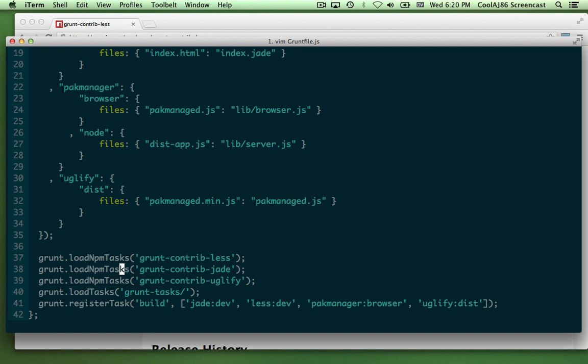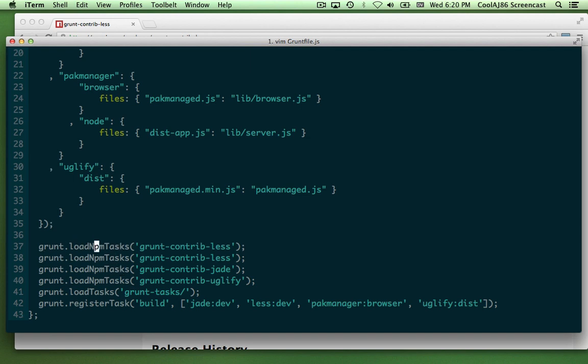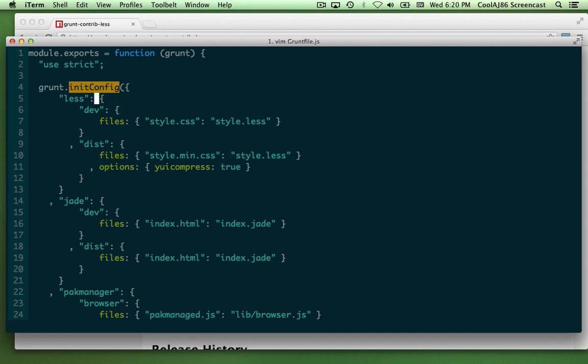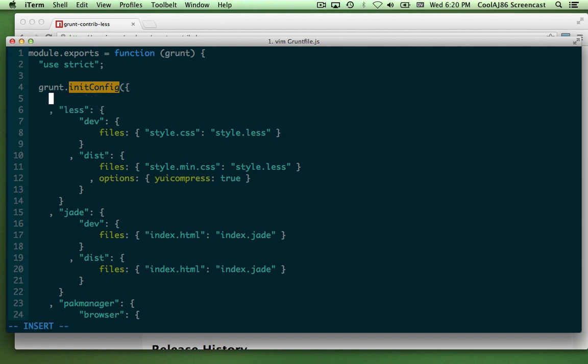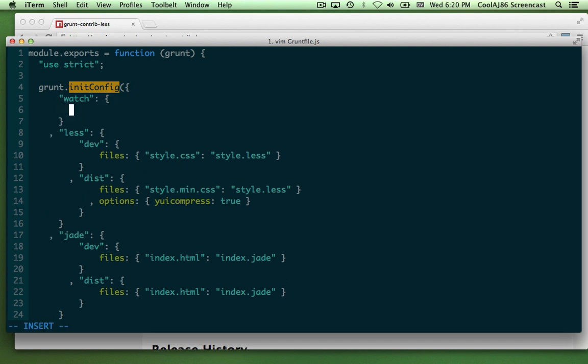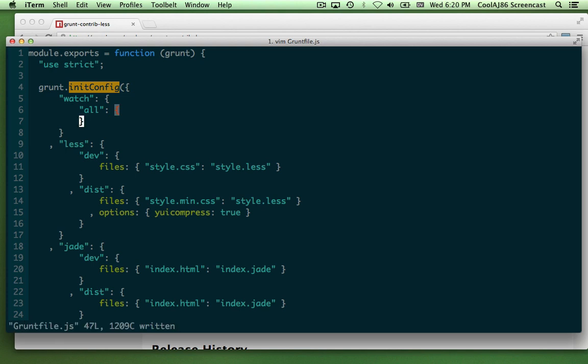And before I go on to how to create a plugin, how to turn one of these tasks that I have into an npm Grunt plugin, I want to introduce the watch module, or the watch task, which is probably the most awesome task of them all. So I'm going to put this one right up here at the top, and you can guess what watch does. It watches your files, and then based on what files are changing, it runs tasks to update the build files from the source files.